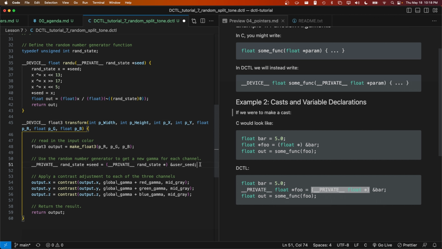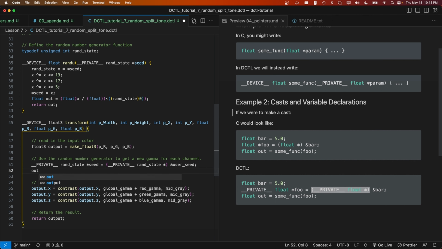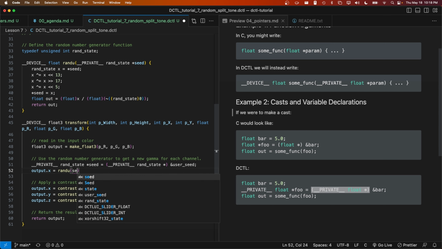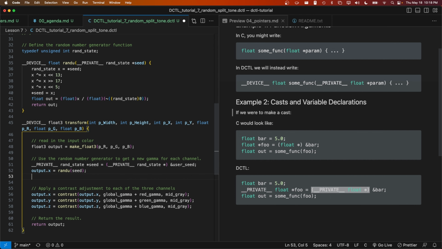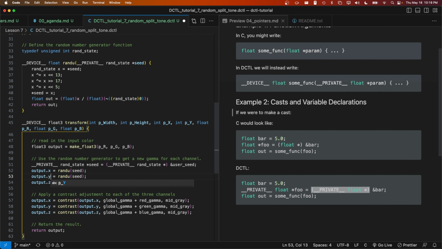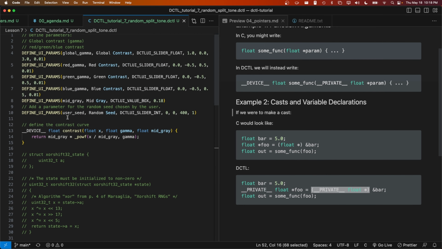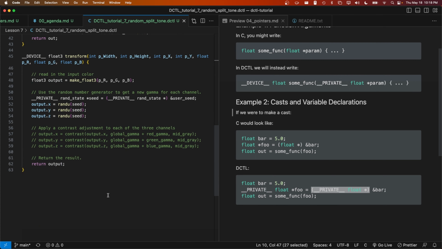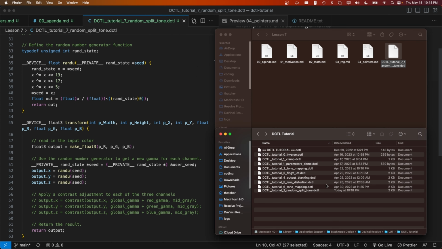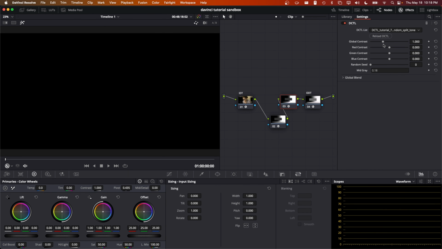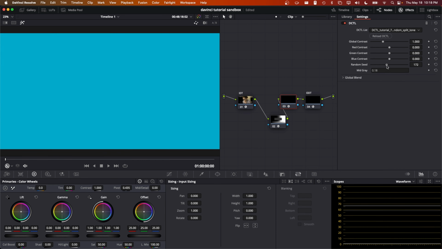just to be sure. So let's go ahead, and just for now, we're going to say output.x is equal to randu seed, and we'll do this for y and z. We'll comment out our contrast adjustment, and then see if this generates random colors as the user chooses different random seeds. I'm going to hit reload, and we see that as the seed changes, we get fairly random colors on the left side.